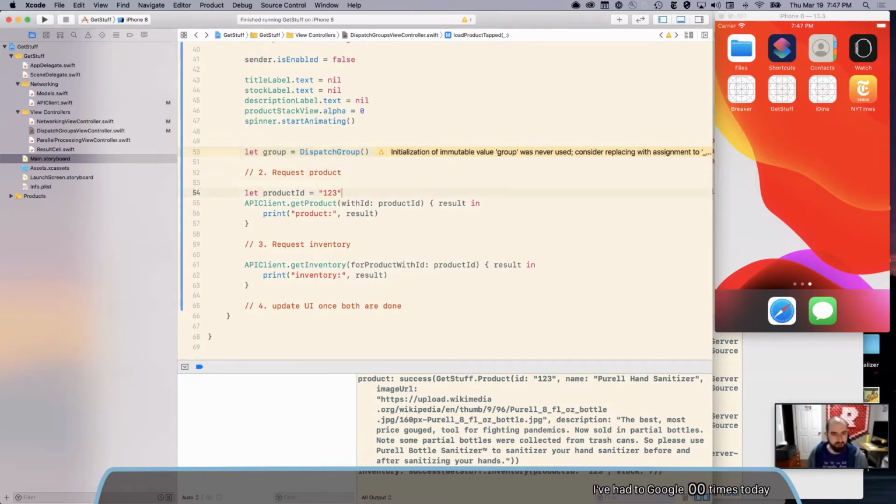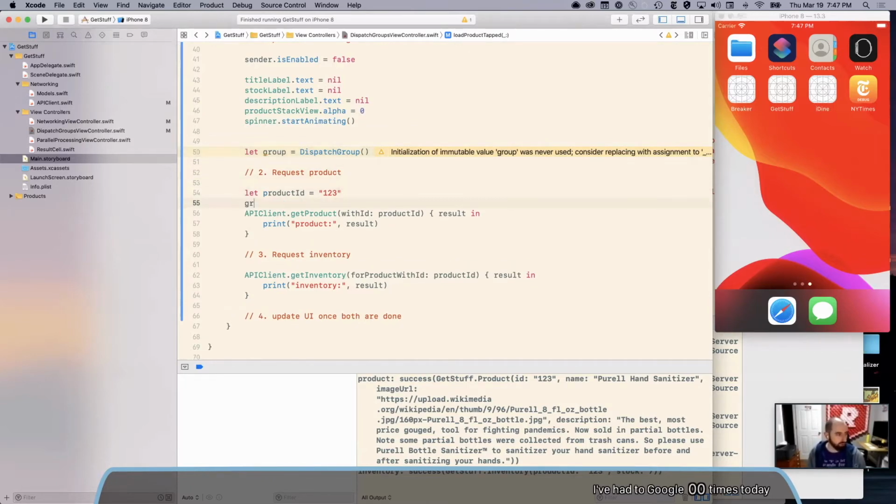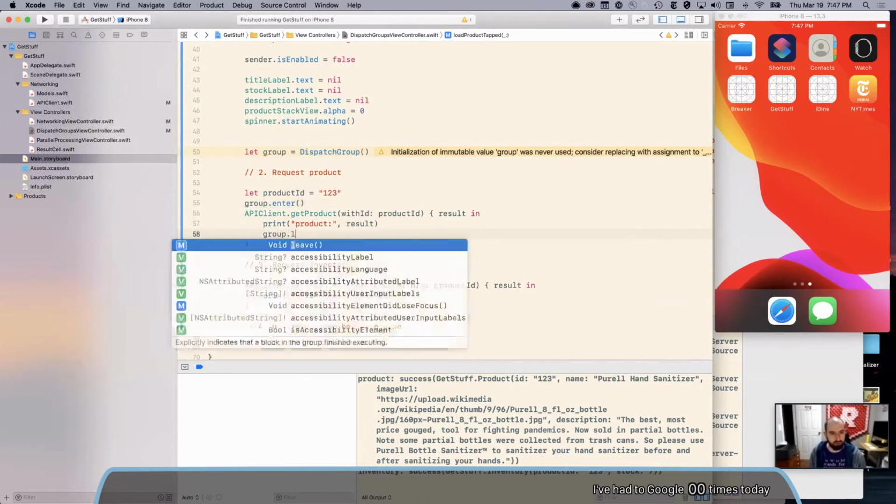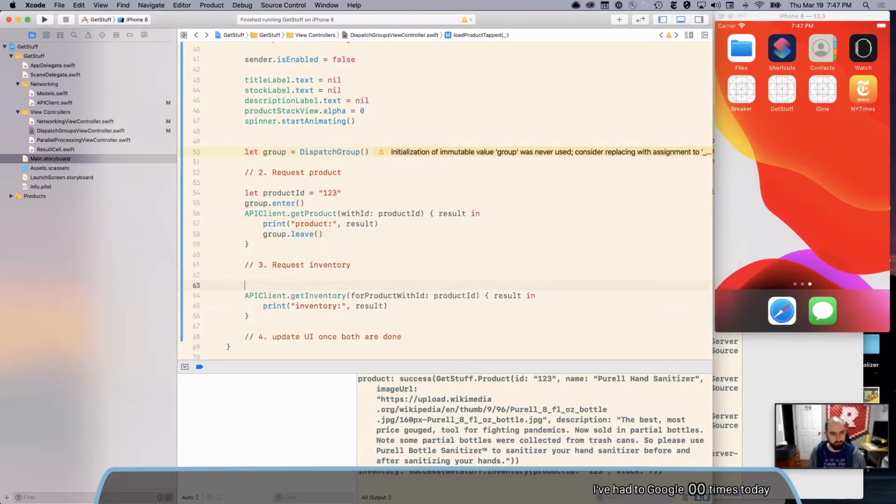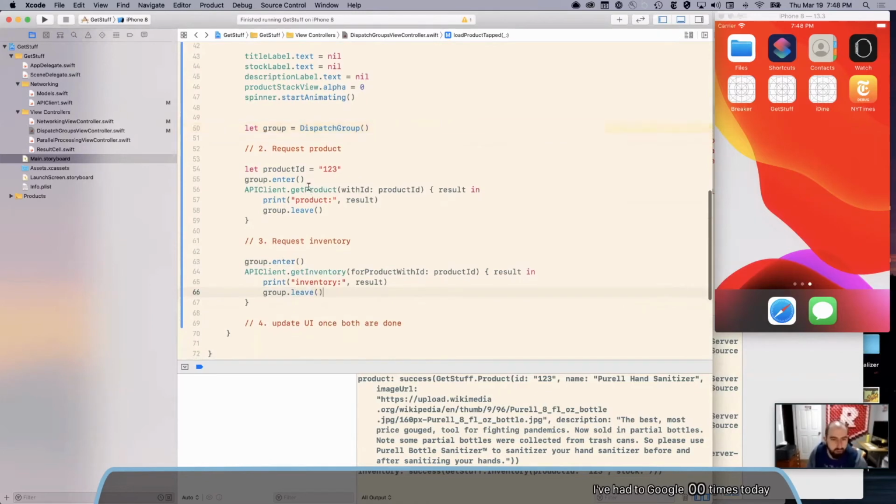So the way it works is each time you're about to start something, you say group.enter. And each time you finish something, you say group.leave. So we're going to enter this one, group.leave this one. So pay careful attention to what's happening here. I'm calling enter basically twice immediately because this line of code runs, and then this line runs, and then this line runs, and the networking thing hasn't even started up yet.